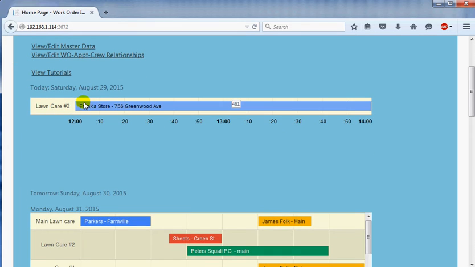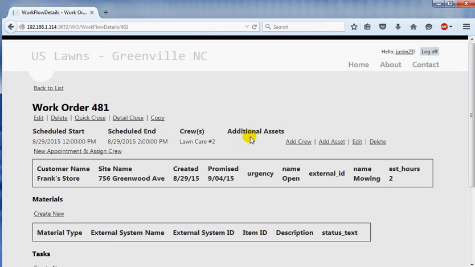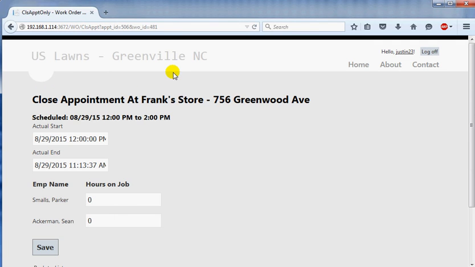So this is actually what we just did. We did Frank's store. It comes up here because we're looking at today. I can click right into that work order. And now let's just jump forward and say, okay, we've completed it. So we can quick close, just get rid of it all, close everything, say it's done, or we can do the detailed close where we can ask actually what happened.